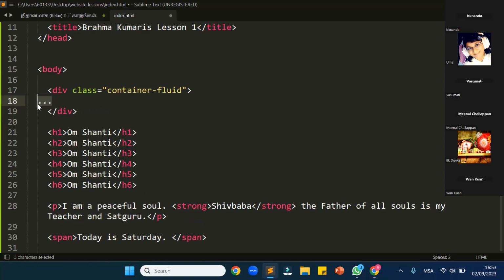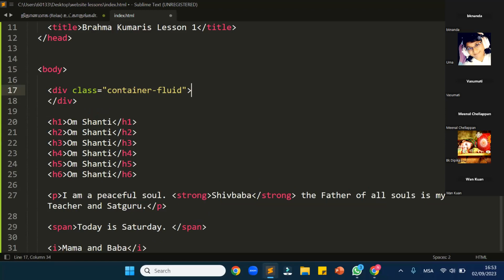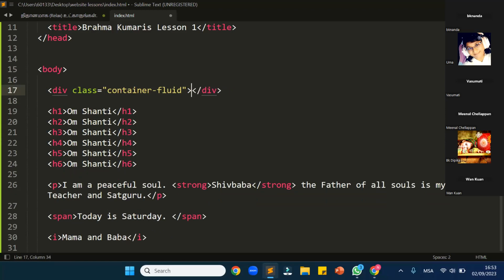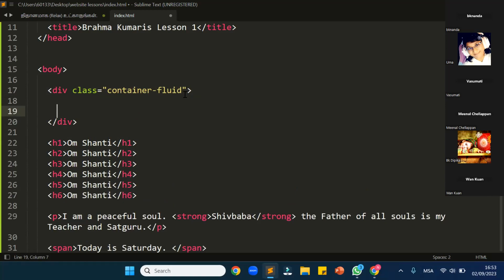Okay. So inside this container, can you see? So this is your div. You always write between the two divs. You can write here or you can write in the middle, it doesn't matter. You can even write like this. Normally, it should be like this: there's a div here and a closing div. Normally, we can enter and create some space.